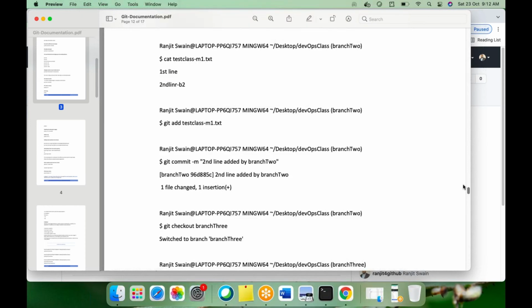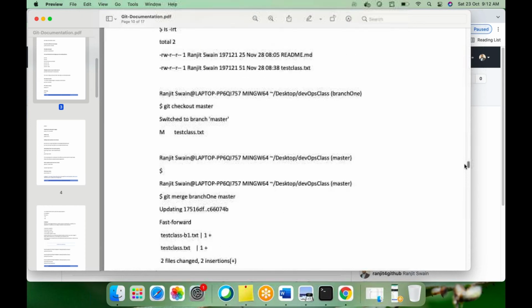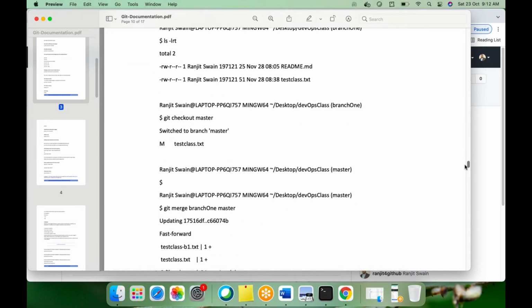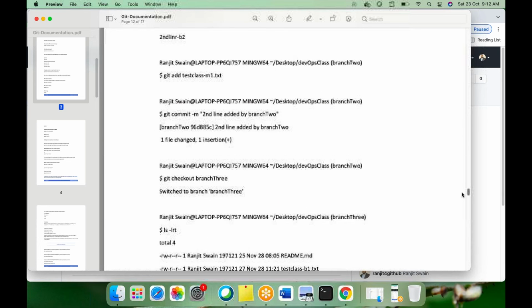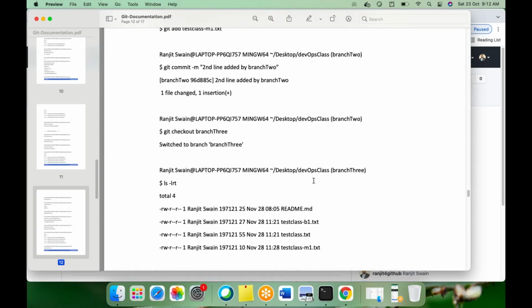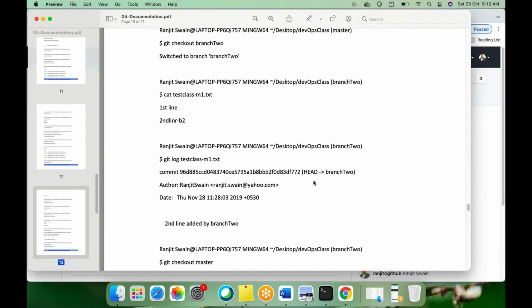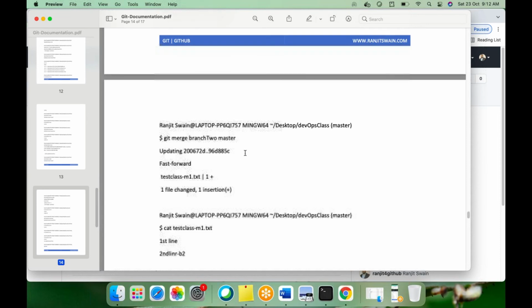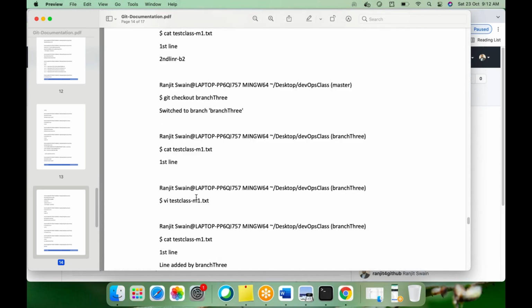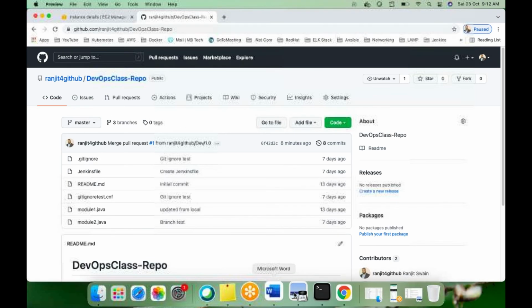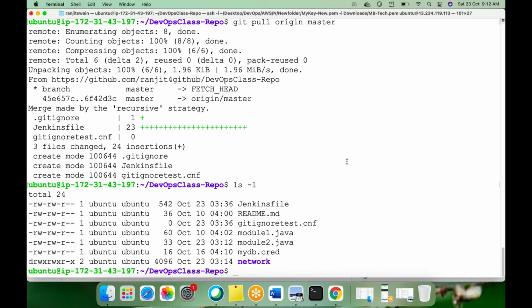So any doubt, guys? We can discuss, or else we'll move to Jenkins. Then sometime you can tell us how conflicts happen in the repository and how to merge them.